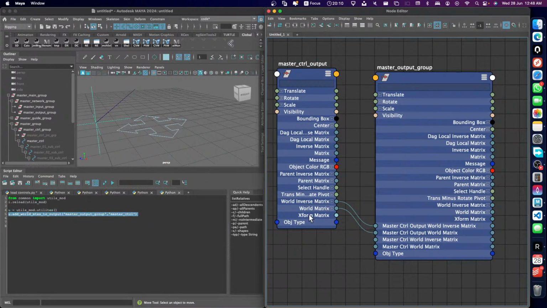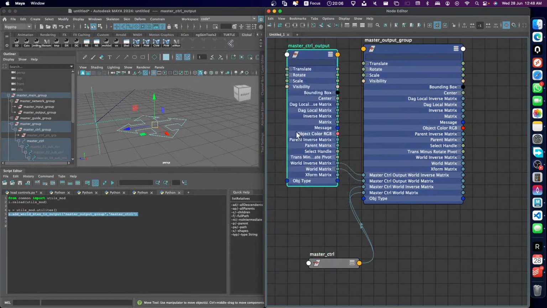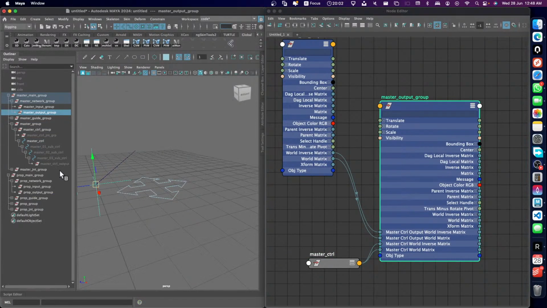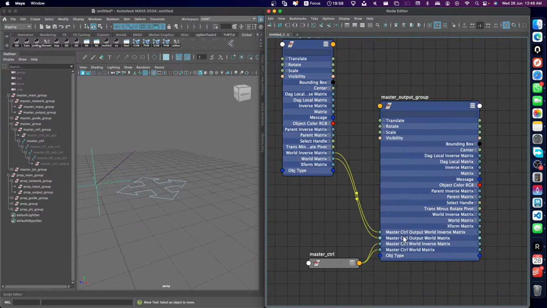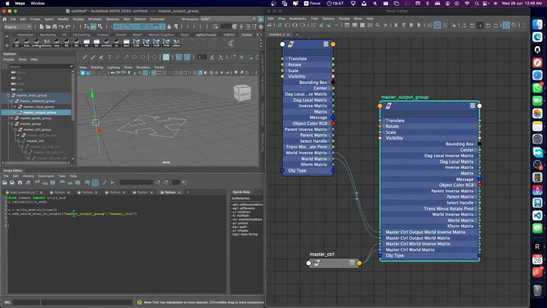So now you see we have two controllers passing the data to the output group, which you need to pass to another module. So we have these two here. Creating the same amount of attributes and then connecting this to that is a bit of a headache, right? So now I've created this script, which I'll show you what it's going to do.